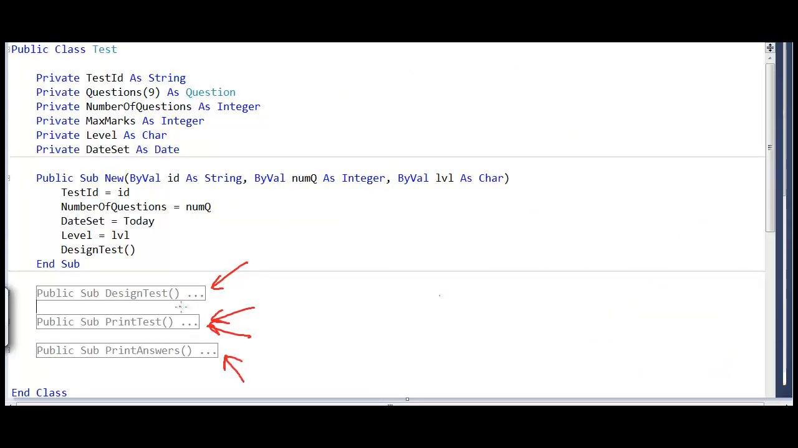Okay, so now that we've covered print test, right, let's take a look at what the code for print answers should look like. This is the final method in our class. So let's take a look at what the code for print answers is going to look like, and just remember, this is only going to be printing answers for a test. So we'll need to print information about the test, like the test ID, like the level of the test, right, the maximum marks in the test, and the date set, right? And besides that, we'll also be printing answers for each question. So this is where we only have to print the answer statement for each question.